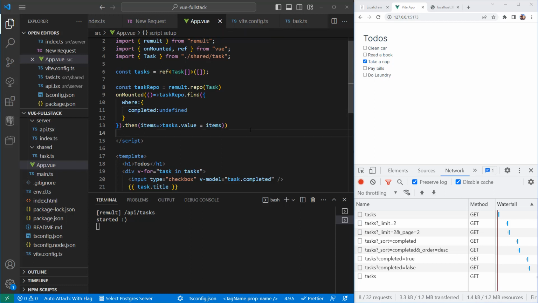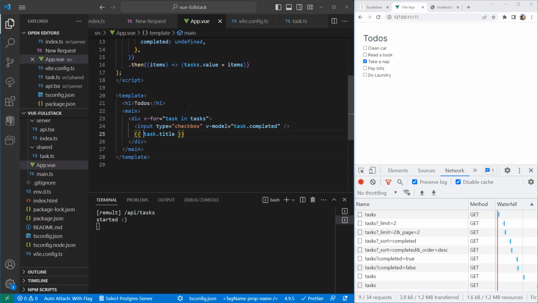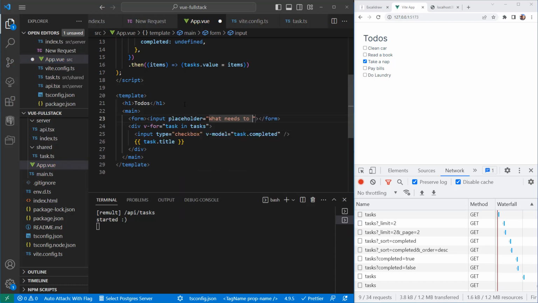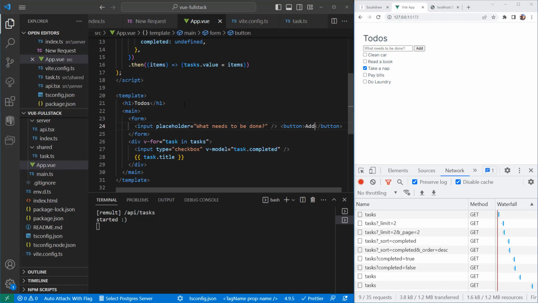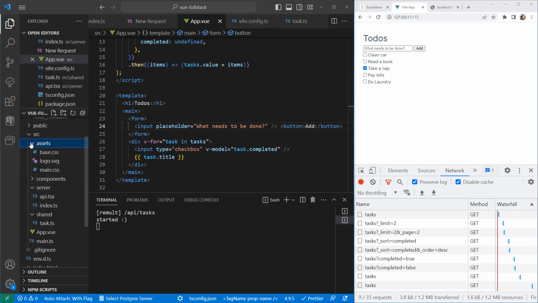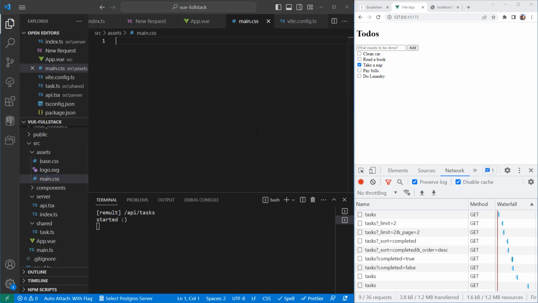So let's start preparing this a bit further. I want to set up here a main area, so the list will be in some kind of container. I'm going to also create here a form with an input, with a placeholder of what needs to be done, and a button that will add a task. Cool. And now let's go ahead and give it some CSS so it will look nicer before we move much forward. So I'm going to go to assets and to my main CSS, and I'm going to start by deleting it. And then let's start styling.